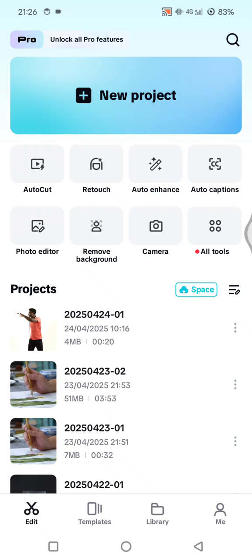On today's tutorial, I'm going to show you how you can sync CapCut phone to PC. So if you want to edit your CapCut mobile projects on your PC instantly, in this expert guide, I'll show you exactly how you can sync your CapCut app from phone to desktop. I'm going to show you the right way with the latest 2025 update.